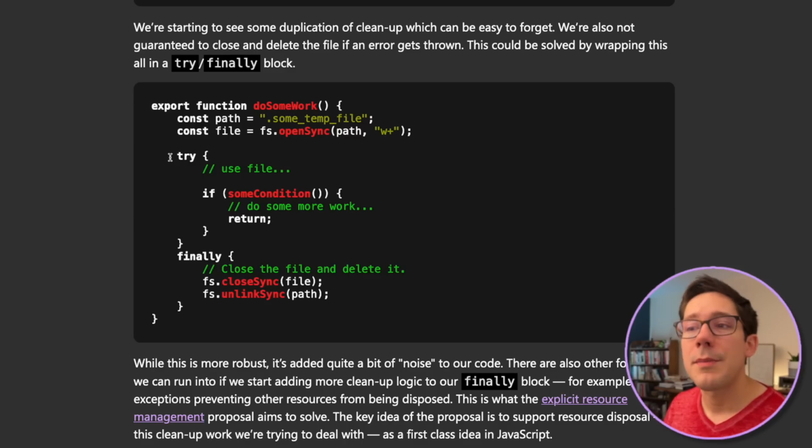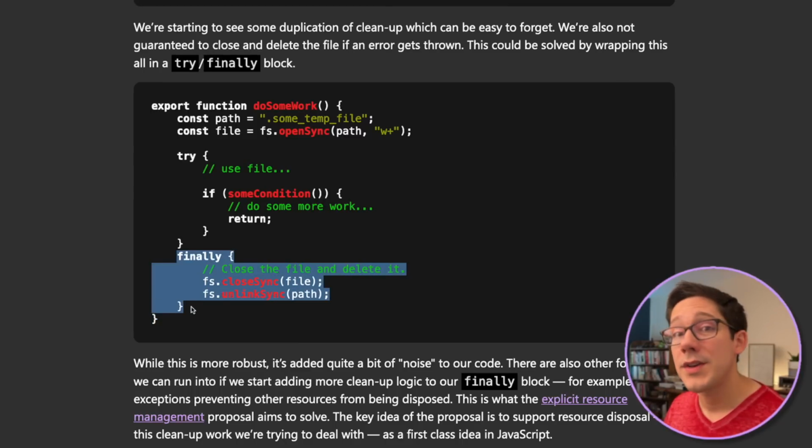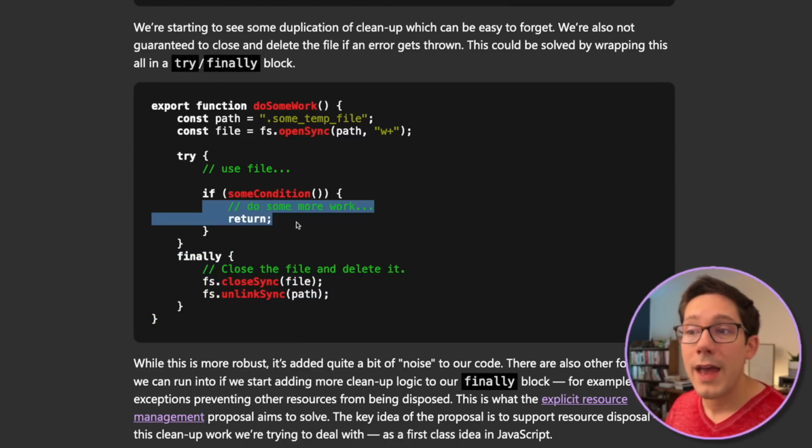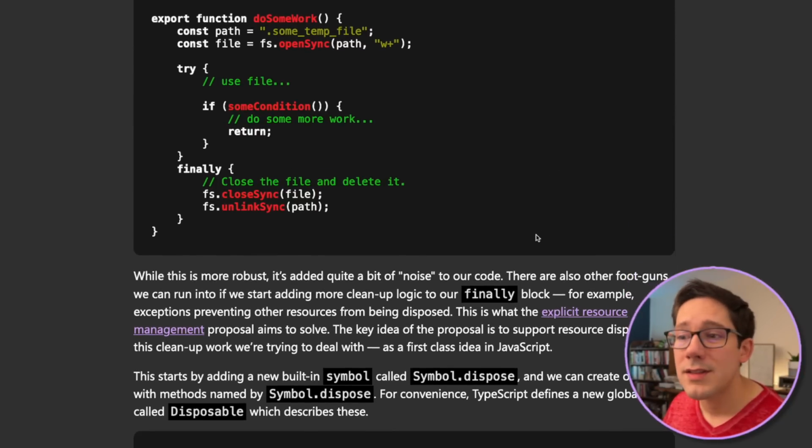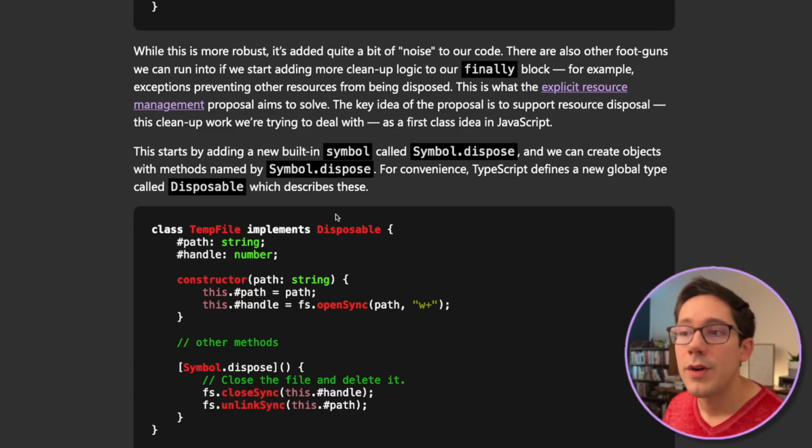Now, you could also do this type of thing with a try finally block. What's really cool about this is a finally block is always executed even if your try has a return in it. But try finally adds a little bit of complexity to your code that maybe you'd like to abstract in some way. And so what we have in TypeScript 5.2 is this disposable type, which we can implement.